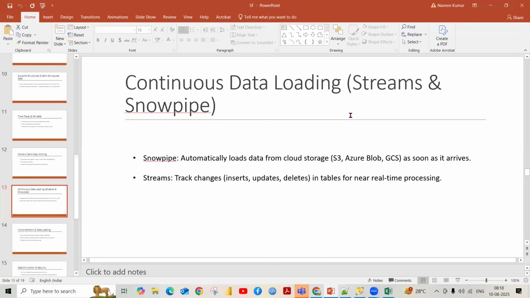And continuous data loading by using streams and snowpipe. I will explain the streams and snowpipe concept while designing a data pipeline in Snowflake. But you need to understand how the data is continuously loaded into our Snowflake tables by using streams and snowpipe.